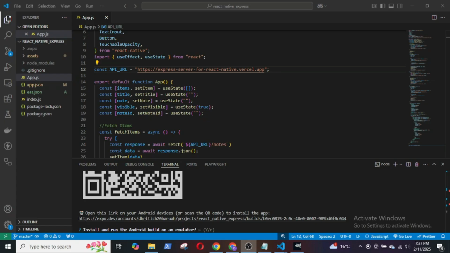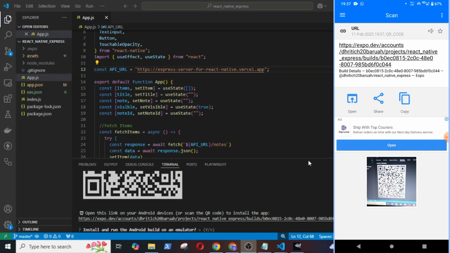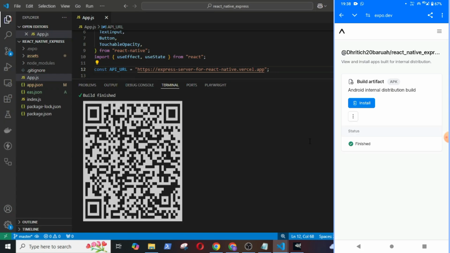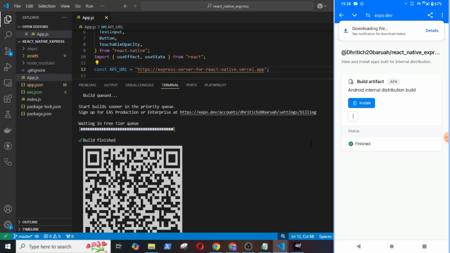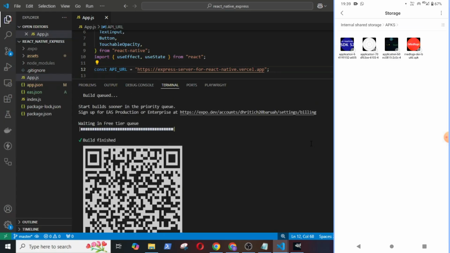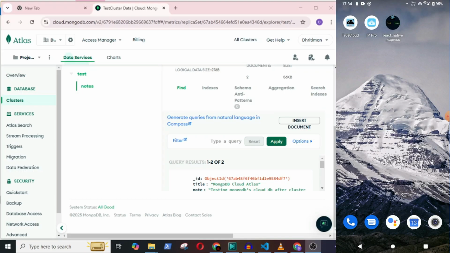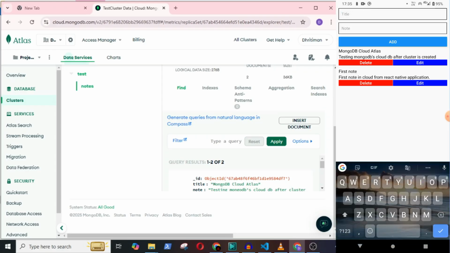I will open a QR code scanner on my mobile. Scan it. Open the QR code. And I will get the option to download the APK file. Now the APK file is downloading. So the download is completed. I will install it. Okay, the installation is done. Now let's test the application.